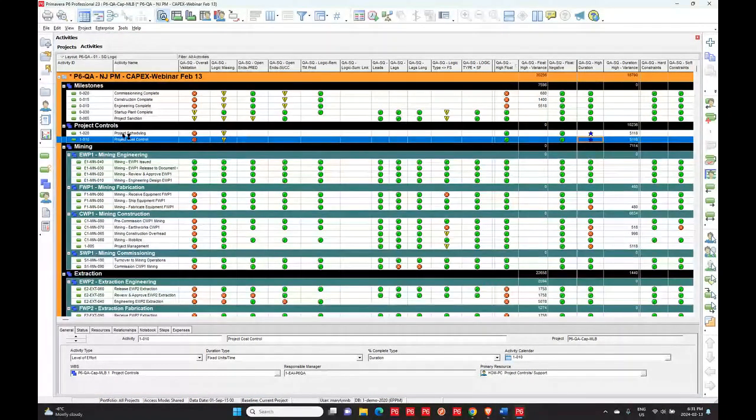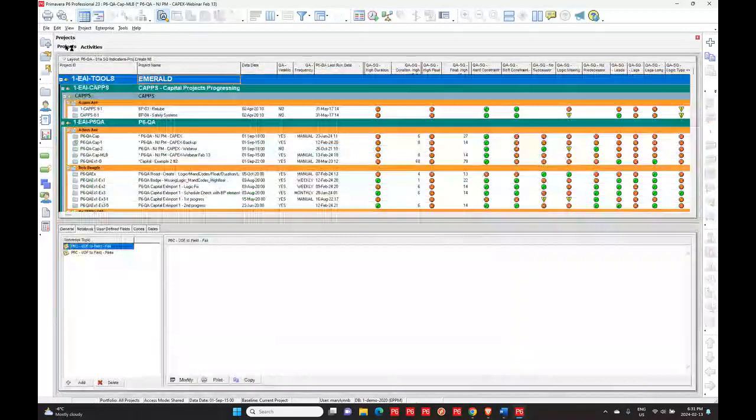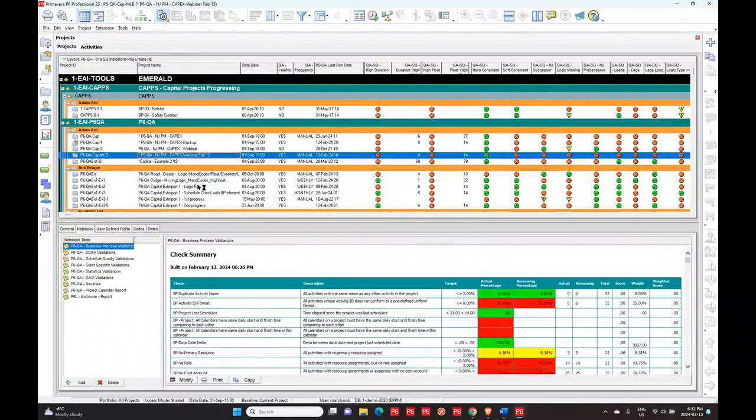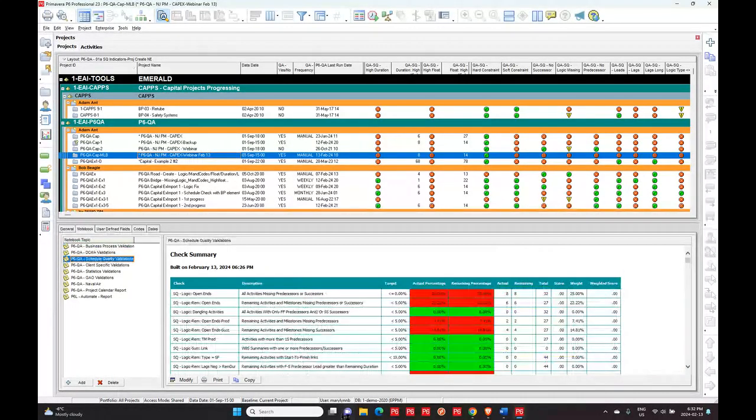So if I put a blue star under high duration for these two level of effort activities, I will see this blue star each time I open this layout from now on, but it will also take that out of the count of fails in my schedule. So before we run that, this particular one is high duration. So I'm just going to go back to projects for a second. I just need to click on my open project and let's look at schedule quality.